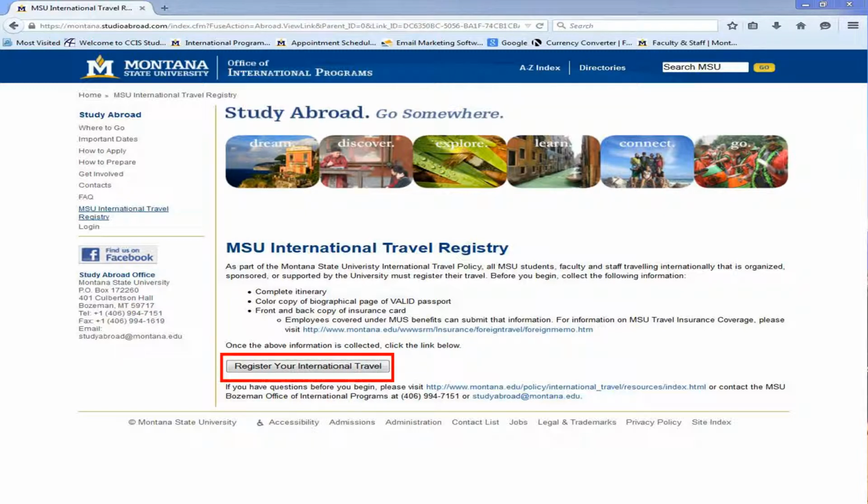To begin your registration, click on Register Your Travel Here for a one-step registration process. You will need your complete itinerary, a scan of your passport, and a front and back scan of your insurance card. If you have all of the material gathered when you begin, this registration process should only take 10 to 15 minutes for completion.